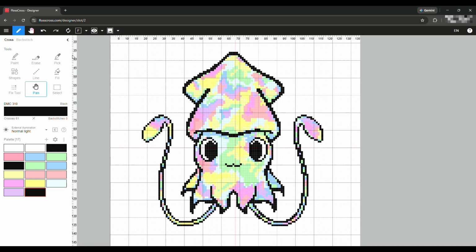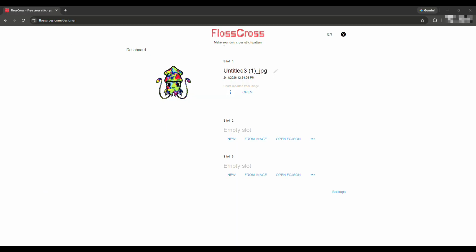Today, I'm going to be showing you how to make a graph for your crochet or knitting project. To start, we're going to go to this website right here, and then we're going to make our own cross-stitch pattern, which we can use for our graphgans.